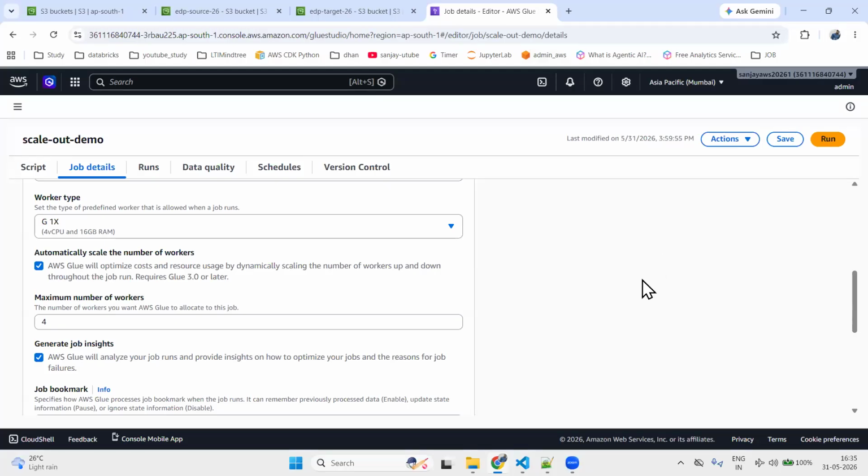Hello guys, welcome back. In today's video, we are going to talk about the automatically scale the number of workers property in AWS Glue ETL job. I hope you already know about this behavior, automatically scaling up and down the number of workers. But if not, then don't worry, we are going to discuss a little bit of the theory.